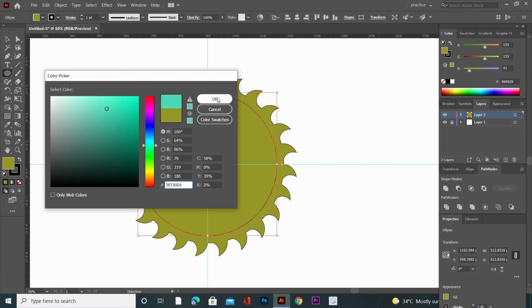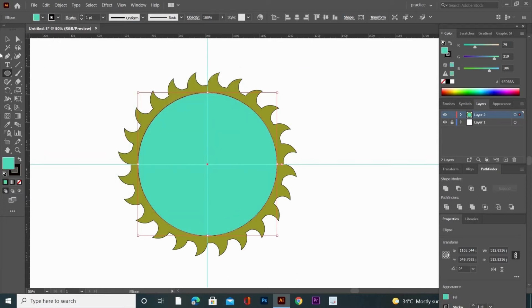Now press and hold the Control key, press C and then press F. It's going to make a copy and then paste it in the same place. Now remove the fill color. Now click and drag inside to make it smaller.